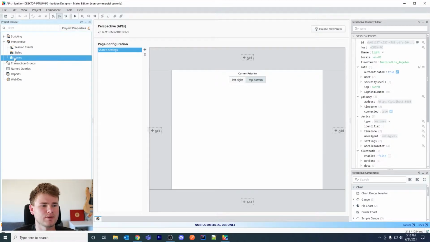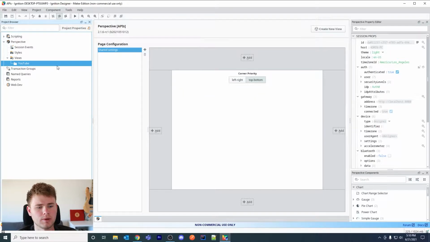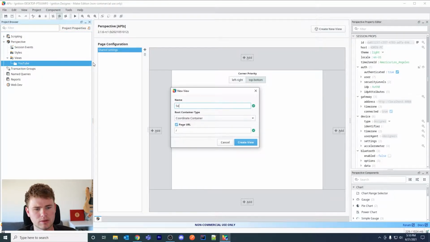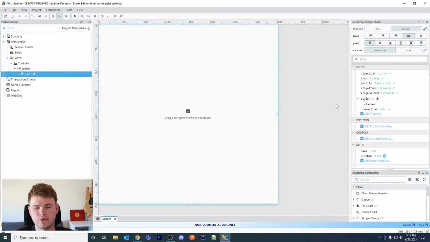Okay, so let's go ahead and create a new folder. We'll call it YouTube, since this is a YouTube API, and then a new view called search. And let's create it as a flex container, and then for the URL, I'm just going to call it search. Create view. Okay, so here will be our view.